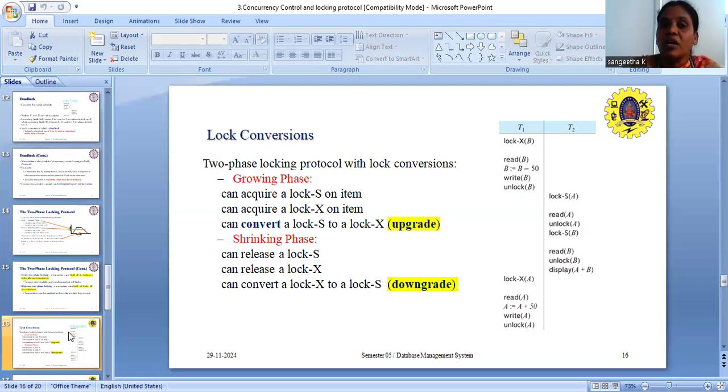Okay. So the lock conversions will be like so. The growing phase and shrinking phase will be like this.